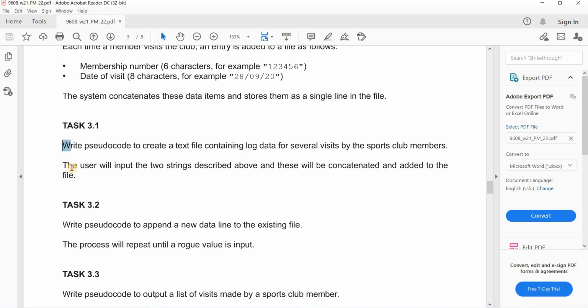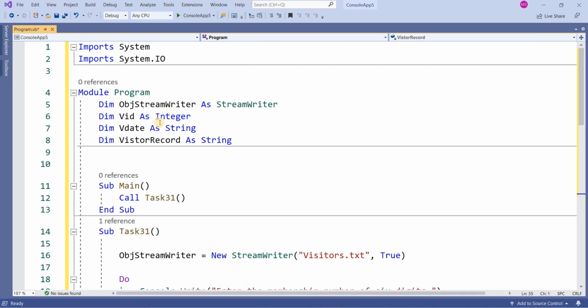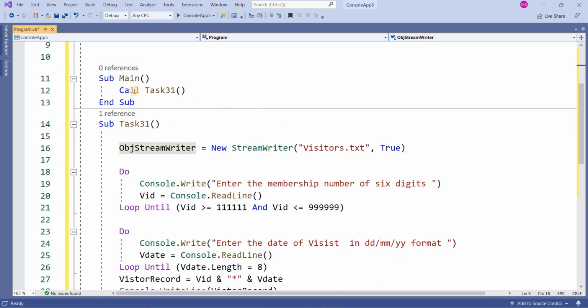I have written the program. Okay, once you understand the program, you can easily write the pseudocode. Pseudocode is very similar to the program. So this is task 3.1, and what is written here? Dim visitor ID, visitor date and visitor record. And here I have taken object stream writer as a stream writer. There is a stream writer class and I have declared an object with the name of object stream writer. And I'm going to call it in task number 3.1.